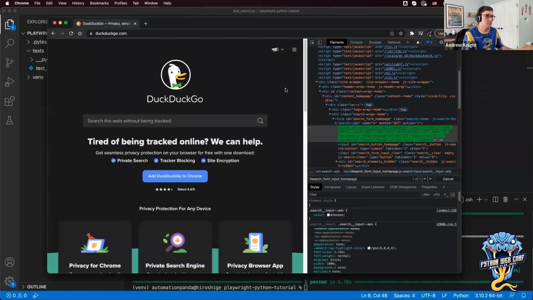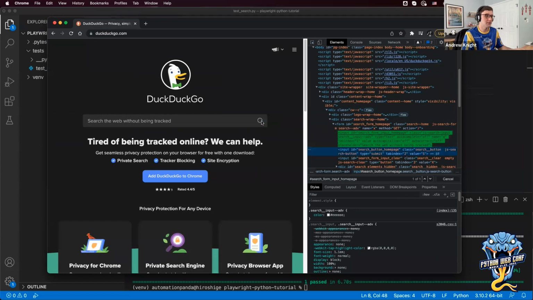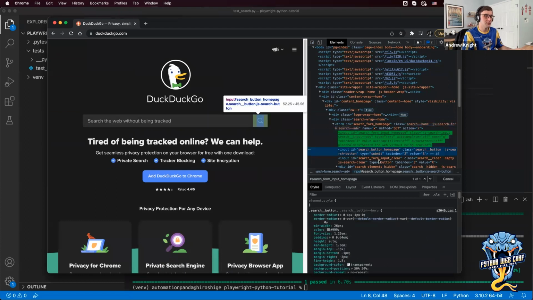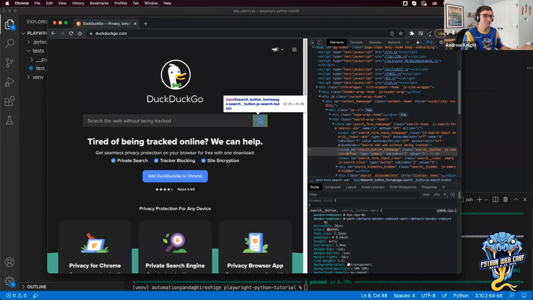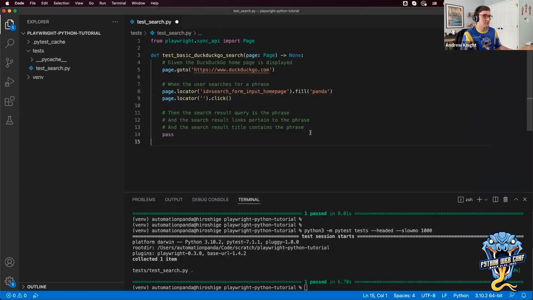Let's also do the button. So this little hourglass thing, where's that? That one's here. Let's cancel this. And so again, we have an input with an ID. So I can just use that.